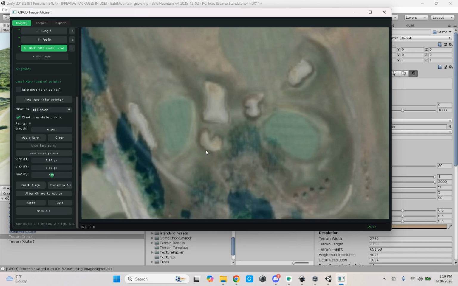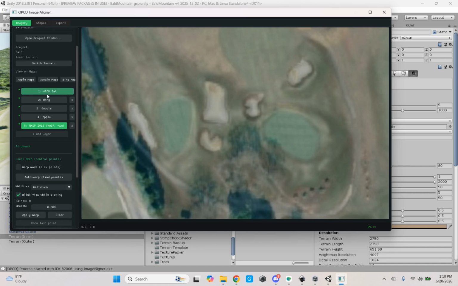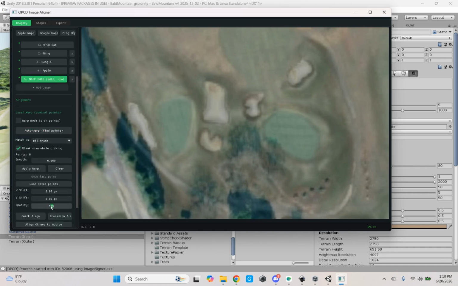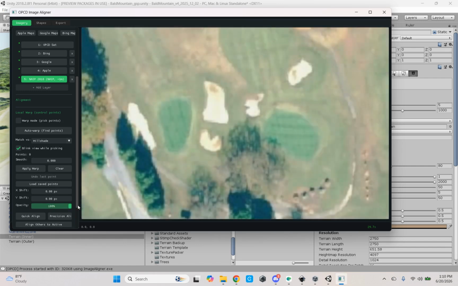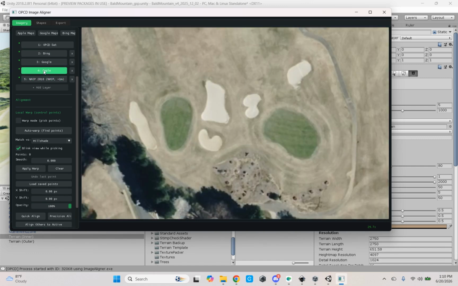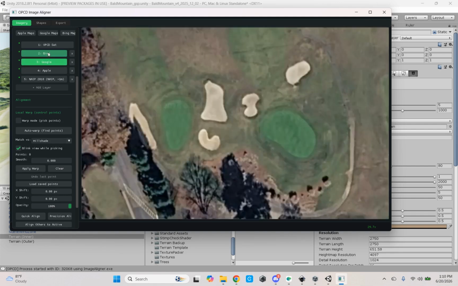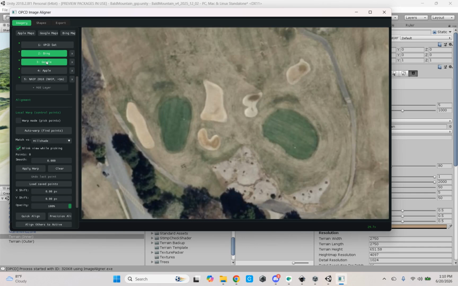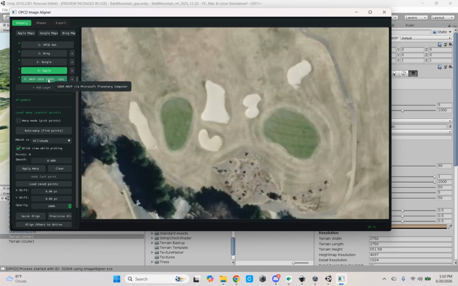Okay, so that image came in. It's not the best image in the world, but it's not bad. All right, so at this point, what I like to do is to kind of go through them and see how close they are. So we're going to take our opacity all the way up, and we're going to kind of look at these bunkers as we click through. And so they're pretty close, but they may not be exact, but they're really close.